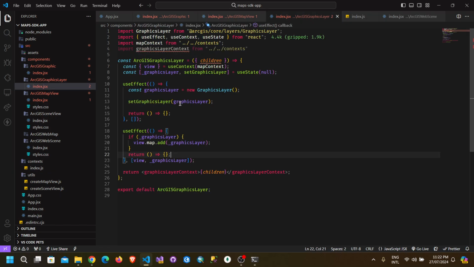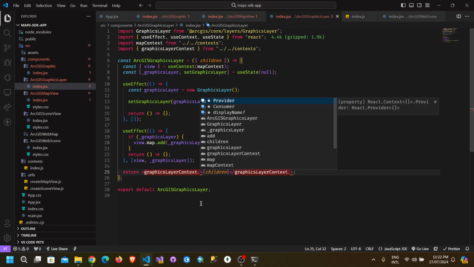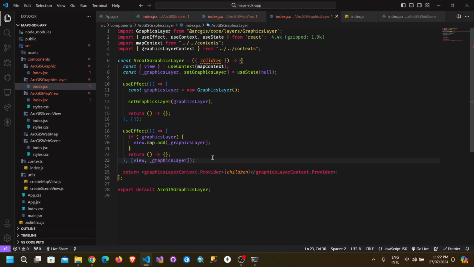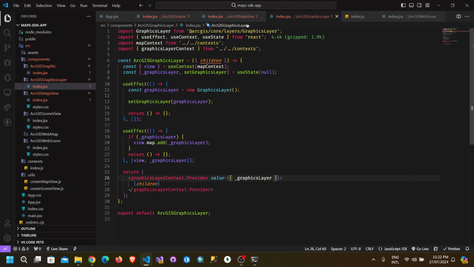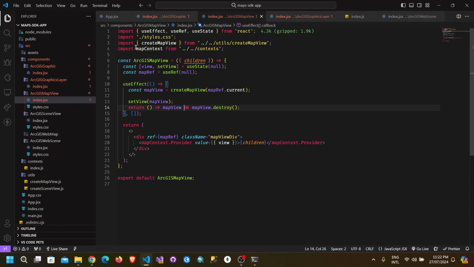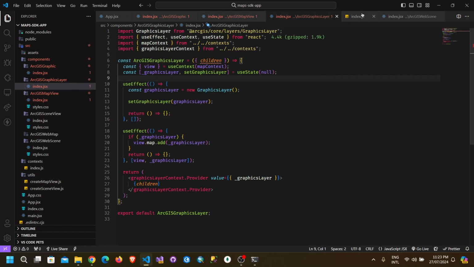And if we come here now, all right, dot provider. Yep. So we will be giving this the value, and the value will be this graphics layer actually. So we'll be passing this graphics layer to our graphic component here. Okay, so minor change. Let's wrap this also, otherwise it will not work. And I think we have it here also. Yeah, so I will just wrap it.